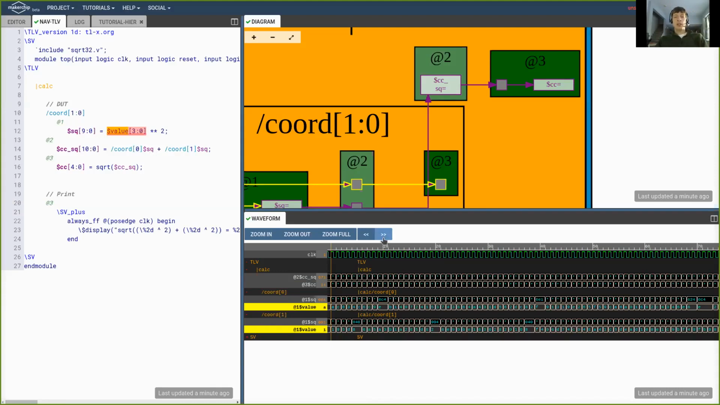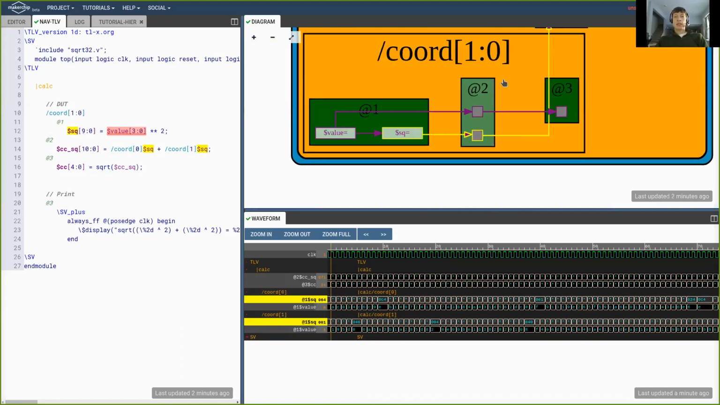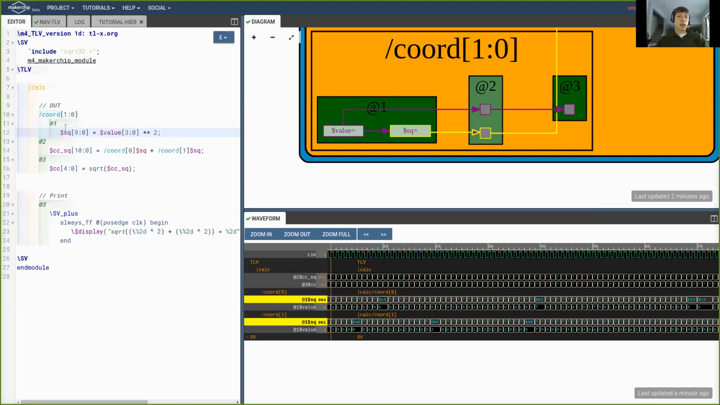So nice tight integration. As you find an issue in your waveform, something looks suspicious, you highlight the signal, get a diagram representation, trace it back to your source code. You can click on a line number to jump back here, and the line's highlighted, edit, solve it. Okay, so I'm going to give you guys a chance now to play around with that on your own.